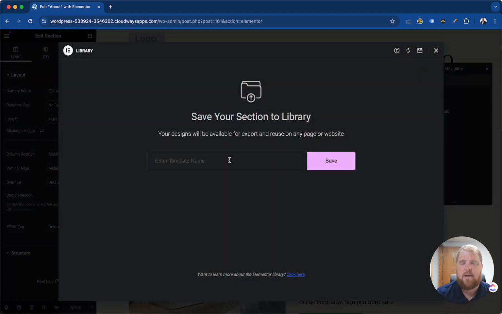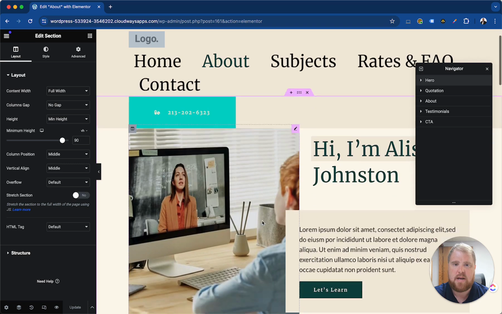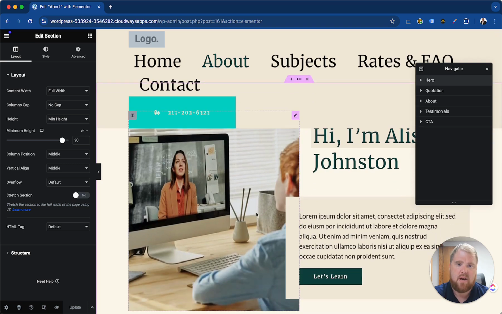And one of the key things you've got to remember when you're saving sections and templates is being as descriptive of the section as possible. So I'm going to say 2-column, large picture left, header, and text with button on right. So that way, when I am looking for different sections to put in my pages, I know exactly what this one kind of looks like.